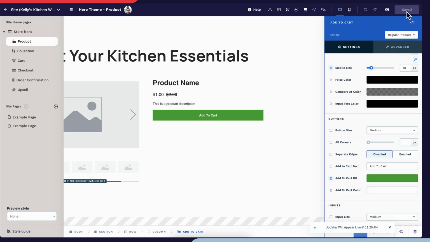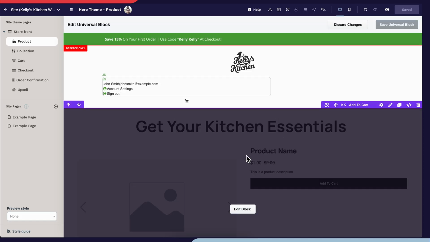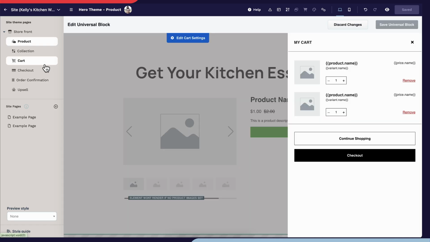Outside of the block, we have our header with the Add to Cart button. Now, let's say you don't want Add to Cart as a feature, you would remove the icon and then go back into the block and then replace the Add to Cart element with something like the order form element. I like the Add to Cart feature when it comes to the store, so I'll leave it as is and then save everything.